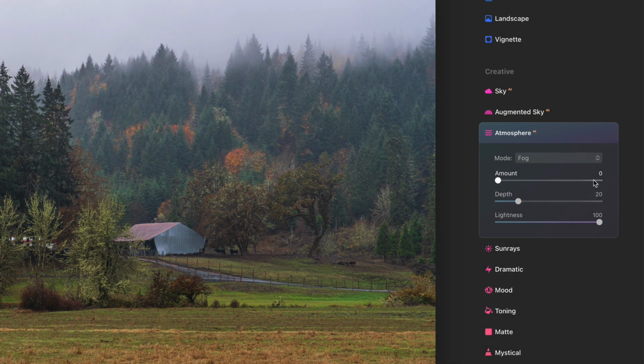We have an amount slider to say how much of that atmosphere we want. Depth will control how much reach a particular type of atmosphere has into your photo. And then lightness, you know, how bright or how darker or dingy is it?